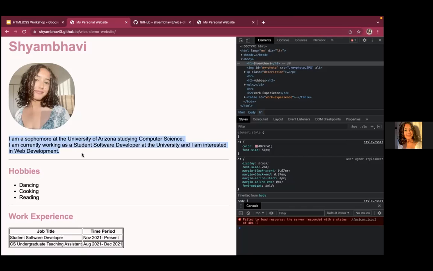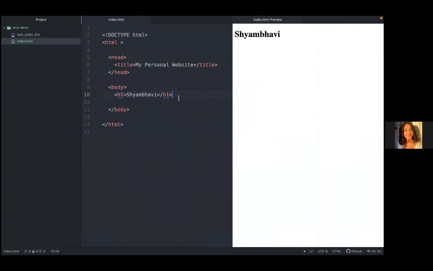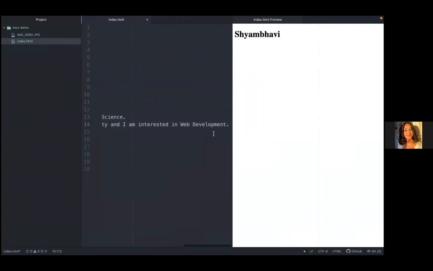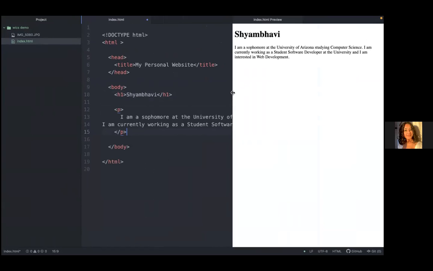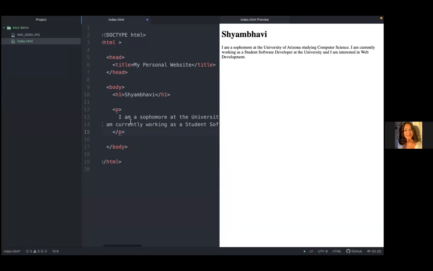So this is some text. Usually when you see just plain text like this, it's written using the P tag, which stands for the paragraph tag. These are just two introductory lines about myself. So I'm just going to copy paste right from here. I'm going to start with the P tag. So remember, an opening tag and a closing tag. And I'm going to paste this here. So we have my name, we have a small introduction. You can write something about yourself.